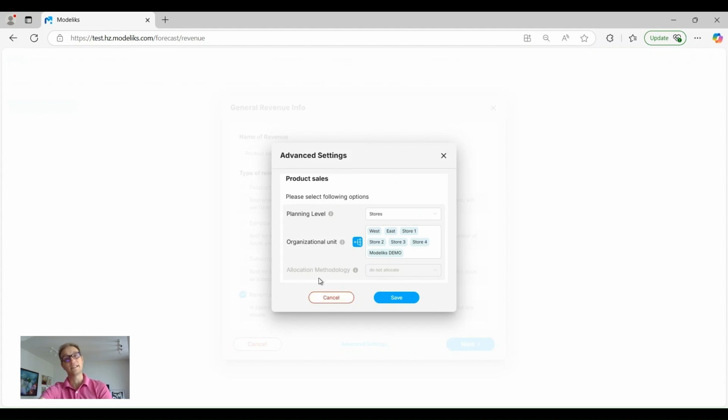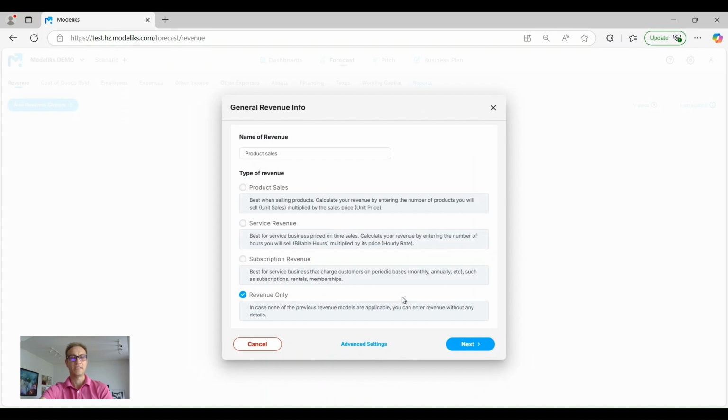And the third important concept is allocation methodology. But I'm going to come to this a little bit later when we talk about expenses allocation. So now that we've defined the planning level, we're going to plan this revenue at the store level, and we've assigned this revenue stream to the correct organizational units where it actually shows up. I'm going to click Save. And now I've defined the name, I've defined the planning level. I'm going to go next.